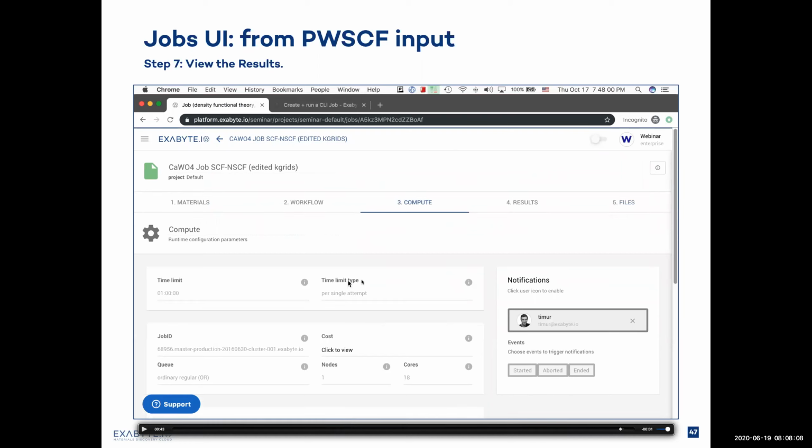And we can also see how much it costs by navigating back to the compute tab and clicking the cost. Here it will take us to the corresponding page where all the corresponding charges for each of the jobs are shown.